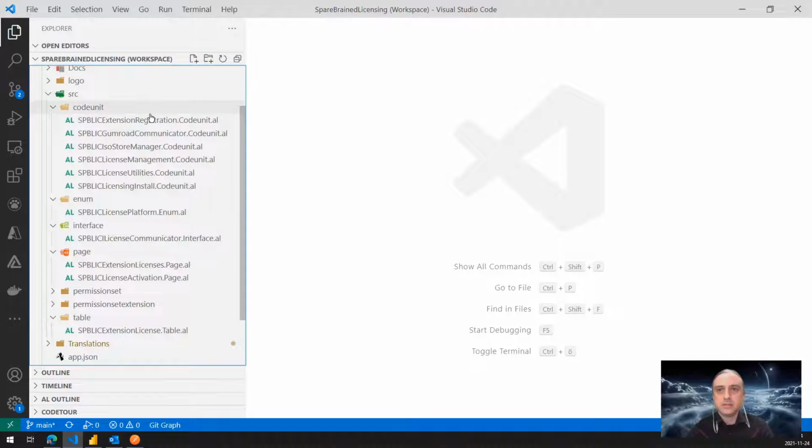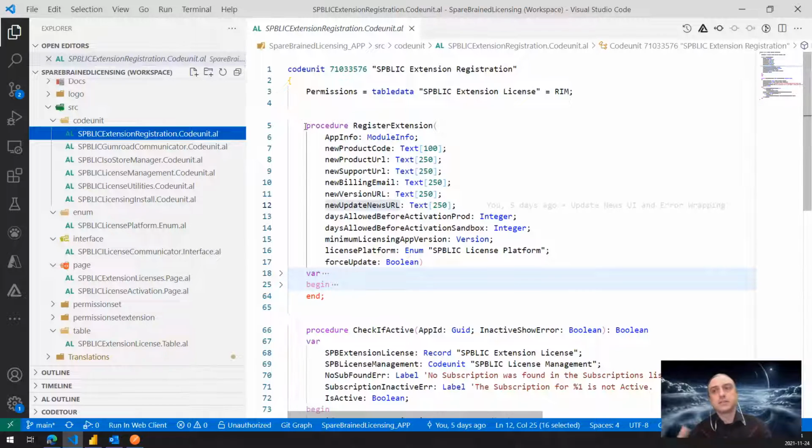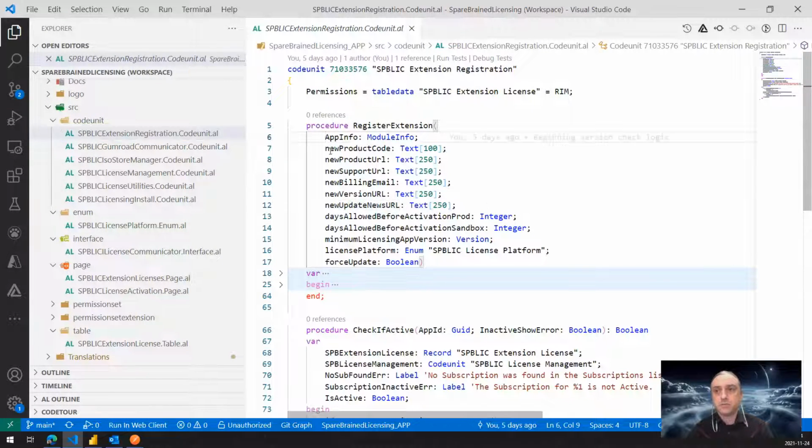The main thing that we need to be aware of is this extension registration codeunit is your starting point when you're wanting to work with this as a developer. You create, and I'll show you a working example, a call against this function from an install codeunit that sets all of your parameters that matter to you, the product URL, all of your billing info, and separately you can say I want to give them a week in a production environment to be able to try it out before they activate. You can, in the sandbox, say, I'm going to give them 30 days or 60 days.